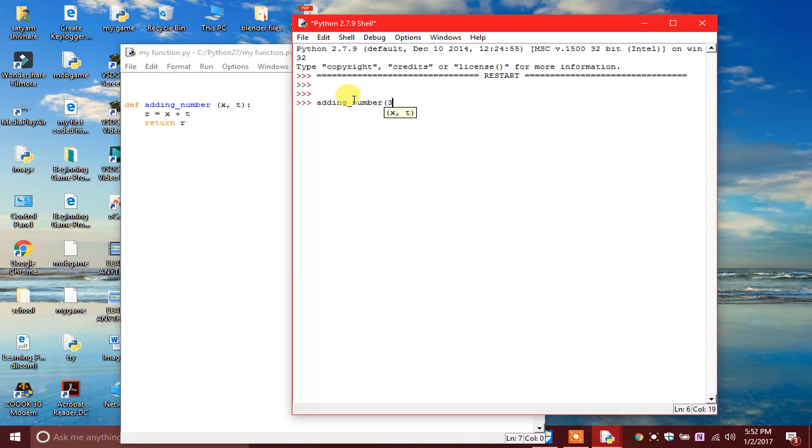3 lakh, that is 3, and then how many zeros? Okay, 5 zeros: 1, 2, 3, 4, 5. Okay, 3 lakh and then 57. Now let's do it. Enter. Okay, now yes, our function is working.